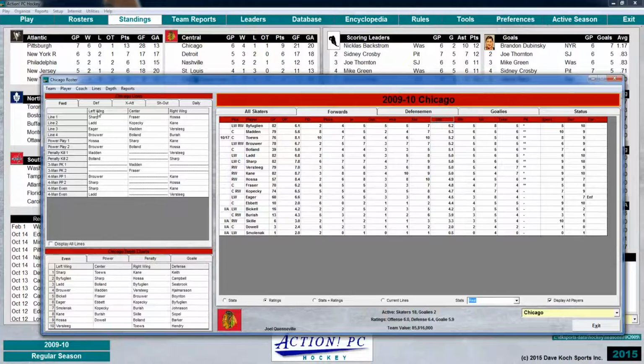We got our centerman, we got our left wing done. We got 3 of our 4, so we have this 1 spot left. And if we look through, there isn't a lot of good choices left. So the only choice we have really is this Burish guy. He only played 13 games for us.